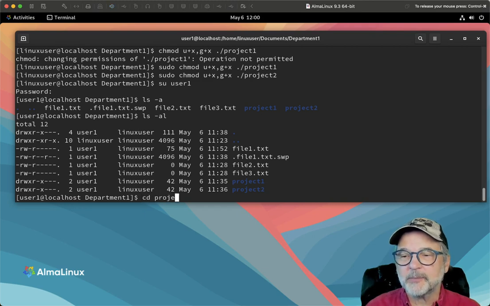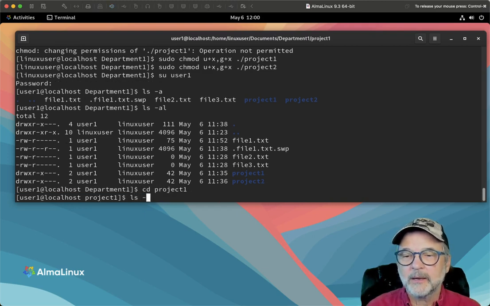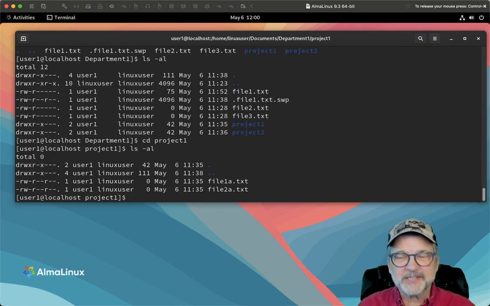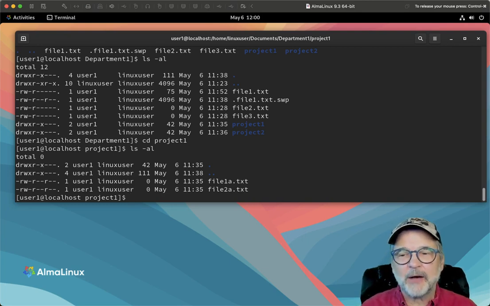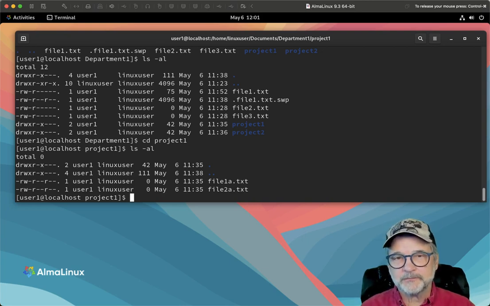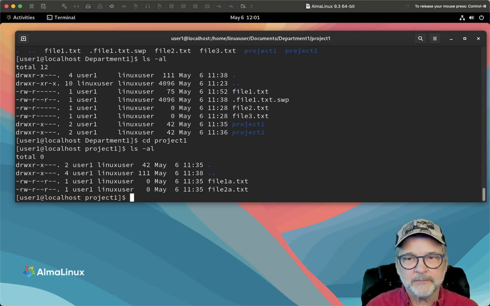So I'm going to change directory to project 1. So now I can go in it because I fixed that attribute. And we have read write. So you got to be careful with the directories, right? You cannot allow a directory itself to be modified in such a way where you can't get into it.